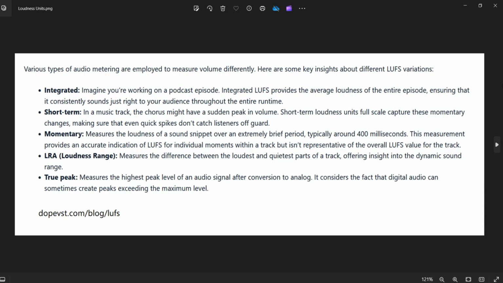throughout the entire runtime. Short-term LUFS is referring to, in a music track, the chorus might have a sudden peak in volume. Short-term loudness units, full scale, capture these momentary changes, making sure that even quick spikes don't catch listeners off guard. Momentary LUFS measures the loudness of a sound snippet over an extremely brief period, typically around 400 milliseconds. This measurement provides an accurate indication of LUFS for individual moments within a track, but it isn't representative of the overall LUFS value for the track.